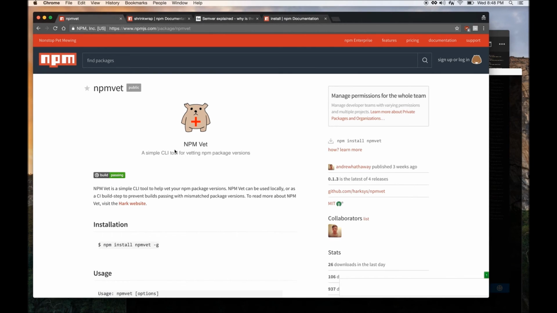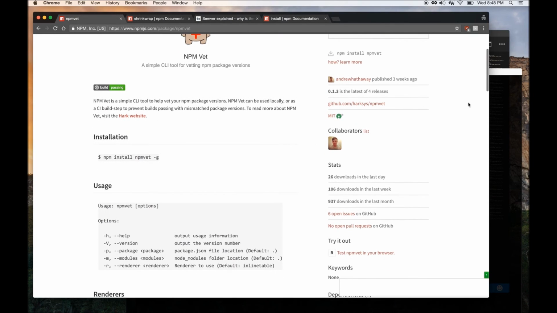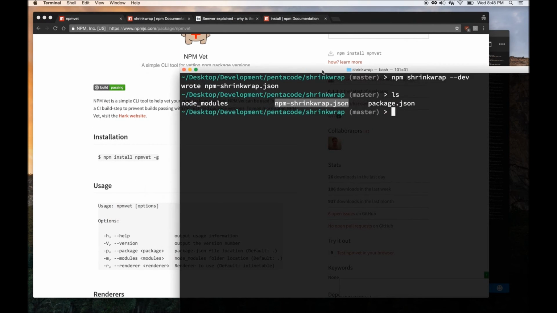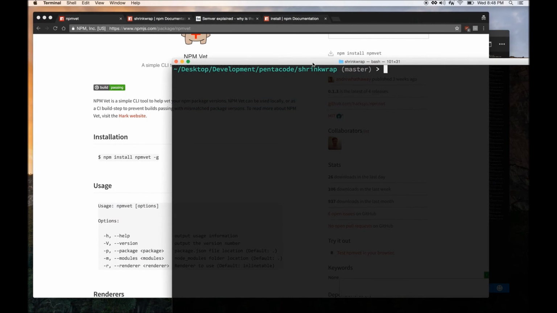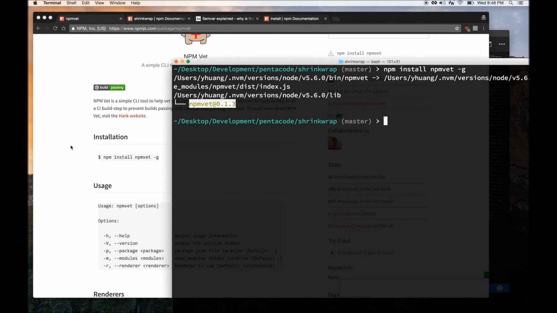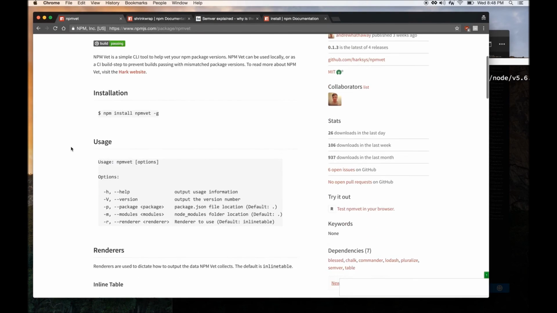So now there's a really nice tool called npm vet. You can install it by doing npm. I'll tell you what it does in a minute. If you do npm install npm vet -g, this will install this vetting tool to your command line.